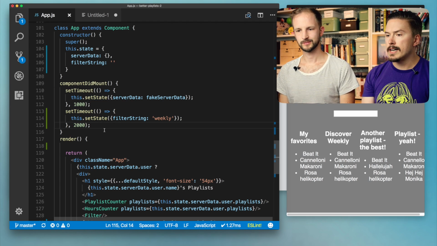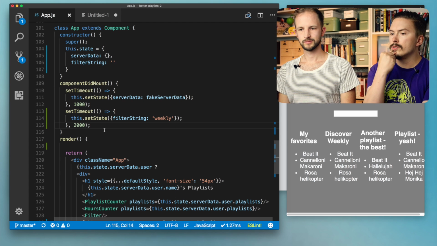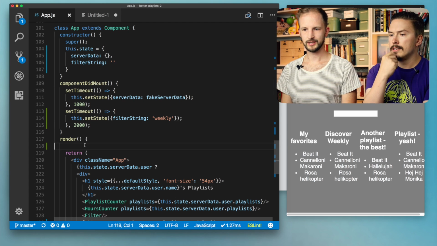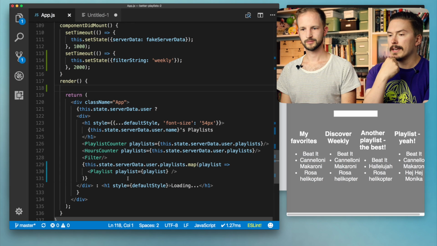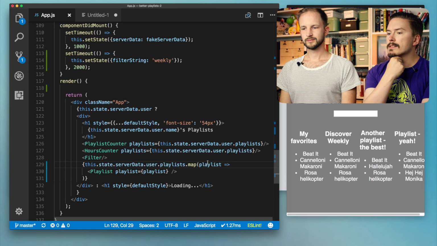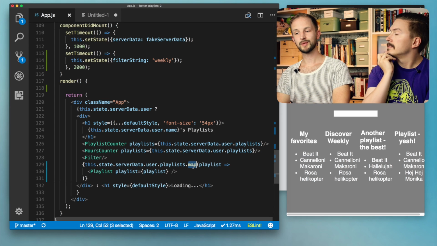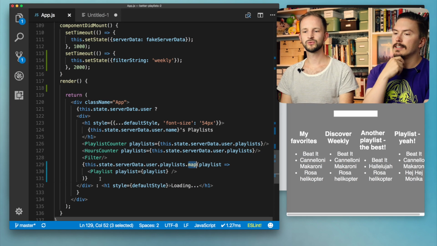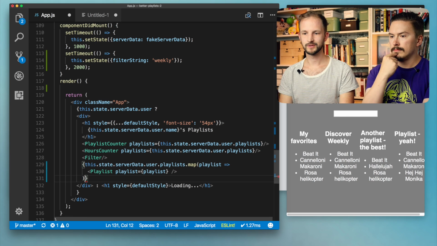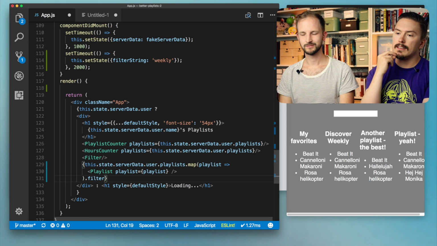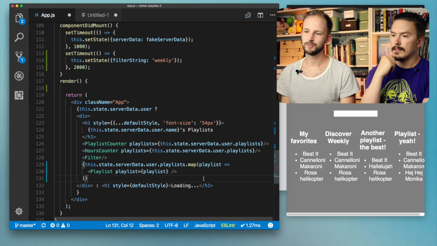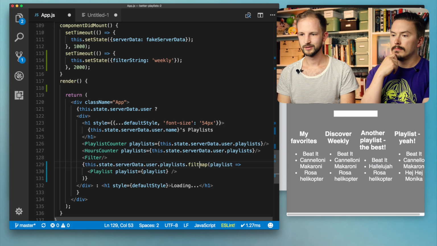Exactly. So now we turn our eyes to the render function of the app. Yeah. And here we're going to start filtering the playlists. So this is the point where we start introducing another array method, filter. Instead of map? No, we add it to from the like this. Exactly, but I'm thinking before. Before. Yeah, because we don't want to render these and then filter out. Exactly. First we filter this and chain on the map onto that.